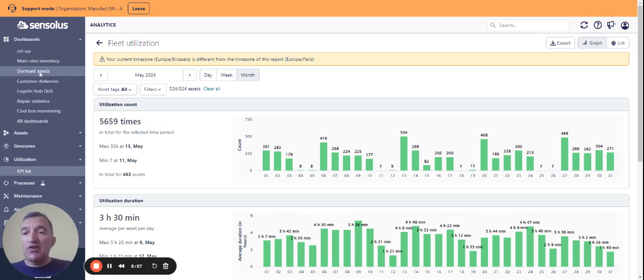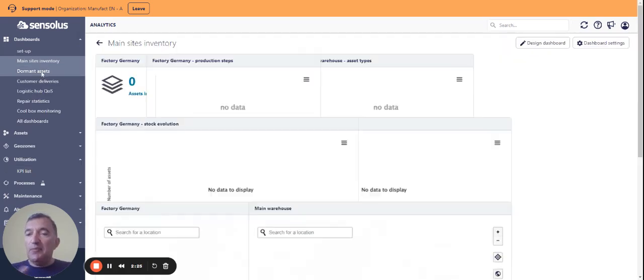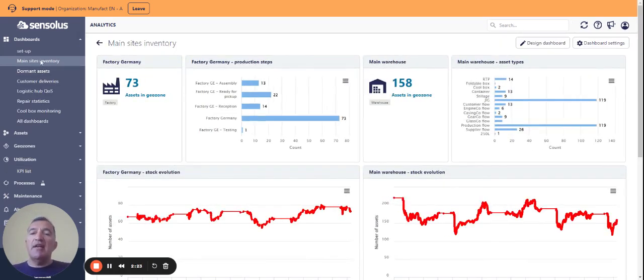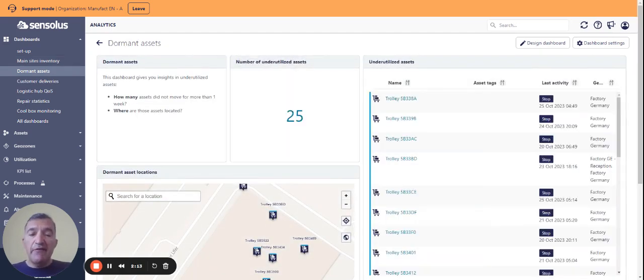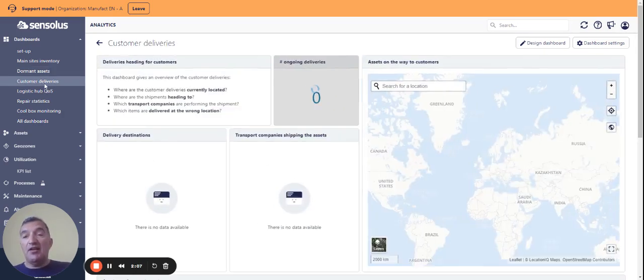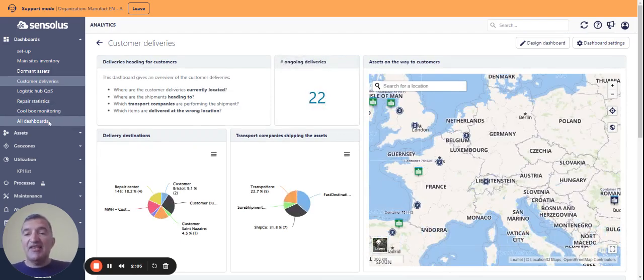Quickly on dashboards, we can set up dashboards completely custom to show us, for example, here, main sites inventory. That can be a very interesting one for if you have a factory, you want to know where all the key assets are spread. Look at dormant assets. If you have stuff in your estate that's not moving very much, you need to know about it so that you can start to better utilize your assets. We can look at customer deliveries, etc. We can create custom dashboards as required.